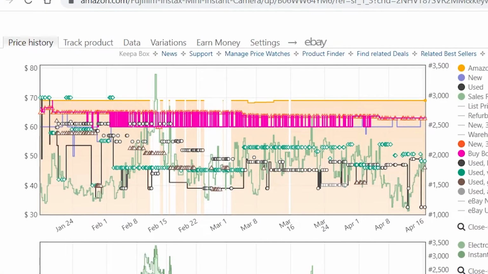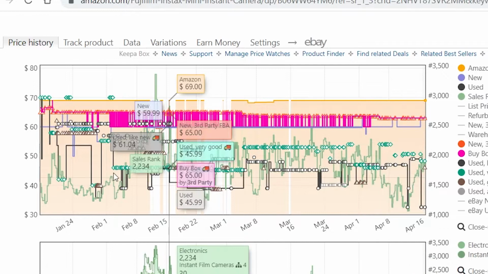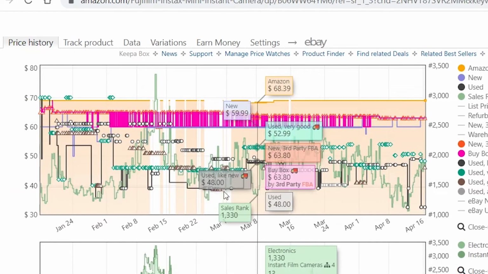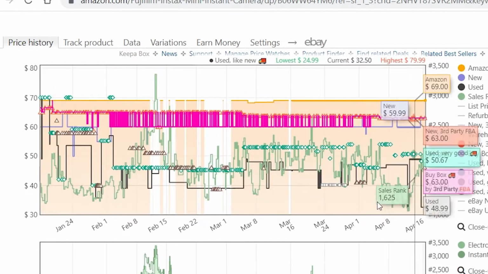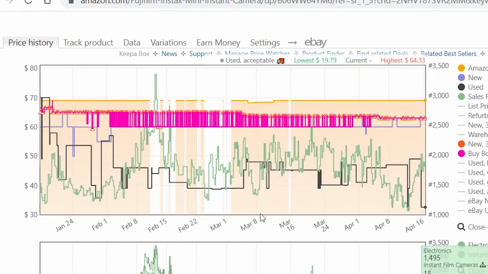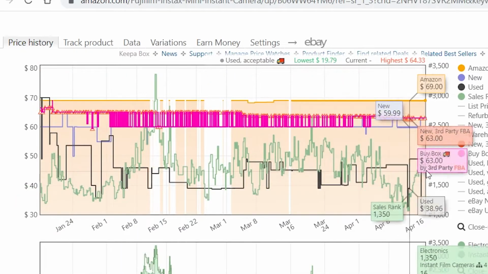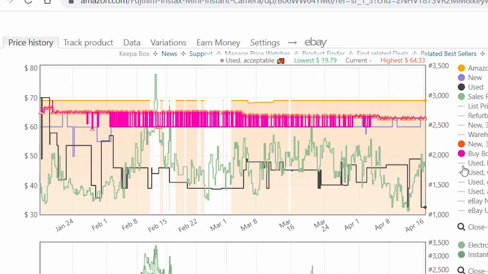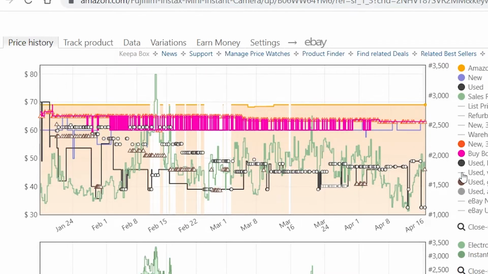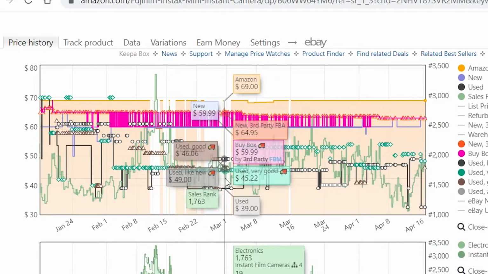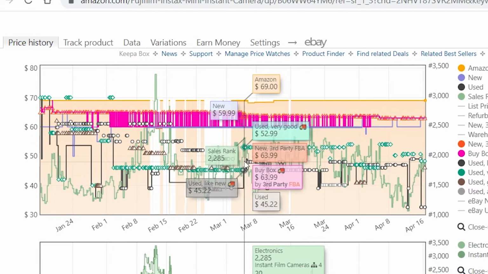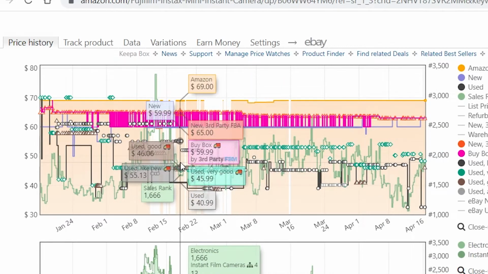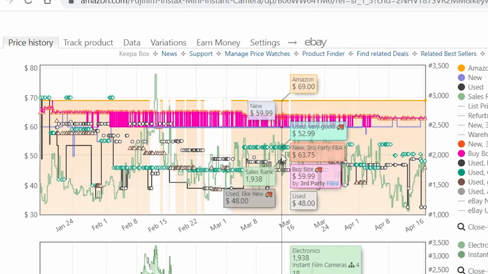So in the last 3 months here, I should probably explain this in case you guys don't know. What we're looking at here for the used price, this black line, we just click that off. At a very basic level, this black line is the used price. That's like the lowest used price. There's used like new, used very good, used good, used acceptable. We're also going to be selling for Prime, so we're going to end up selling for higher than this lowest price here.